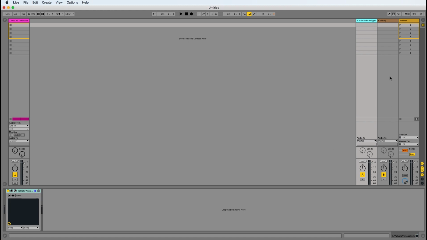Now, over here on the master channel, you can determine whether your send effect is post or pre-fader. So I've changed A to pre-fade, and then I'm going to increase the send amount up to the maximum here. Now, if I play this loop, you'll hear that it's being played with a reverb on top of it.